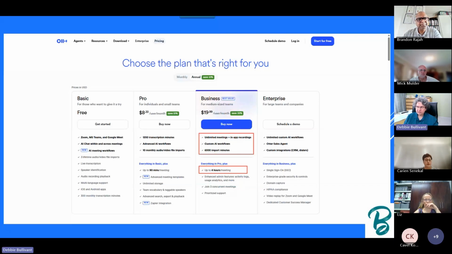Just in case you were interested, here are the different prices. Again, they have a free version, which gives you 300 minutes. And believe me, 300 minutes just goes like that. You get out of free very, very quickly because it doesn't take long to use 300 minutes.